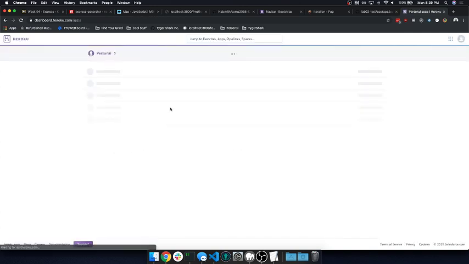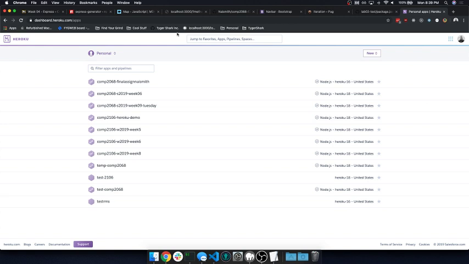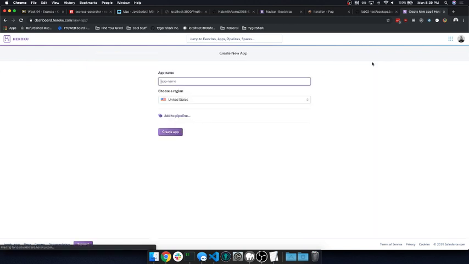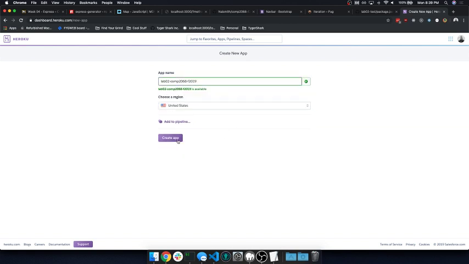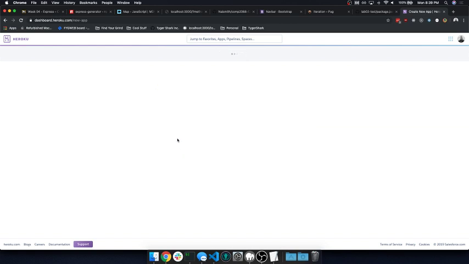So if you log in, create your account with Heroku, you can create as many free things as you want. As you can see, I've created a bunch here. So I'm going to create a new app. I'm going to call it lab2-comp2068-f2019. So I'm going to create the app.